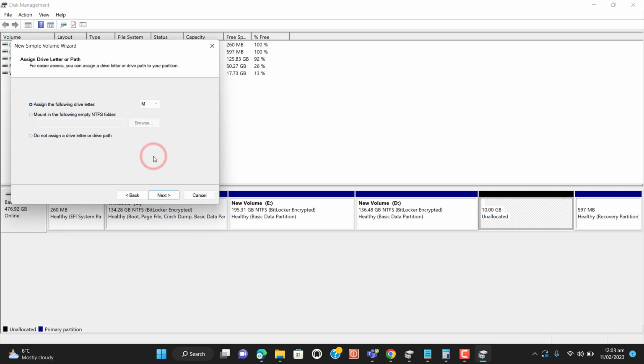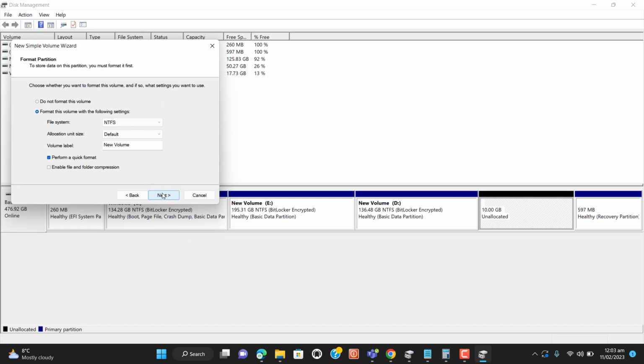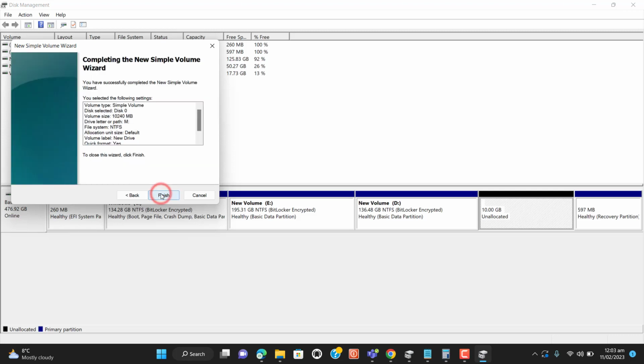Okay, next. File system: NTFS I will select. Allocation unit, I will select default here, and the volume label I will set as New Drive. Okay, format this volume using these options. Perform a quick format. Let's hit next. Let's hit finish.